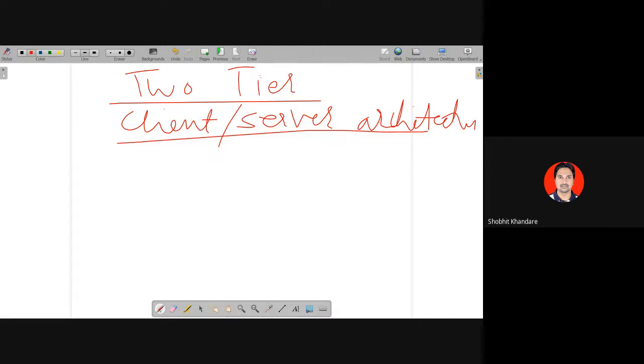Am I audible to everyone? Yes, sir. Yes, tell me, what do you mean by client, what do you mean by server? Sir, client means the user who is requesting information from the server, and the server is storing the information. Okay, you're close to the answer, and some part of that is also right. Anyone who can elaborate more on this client server?